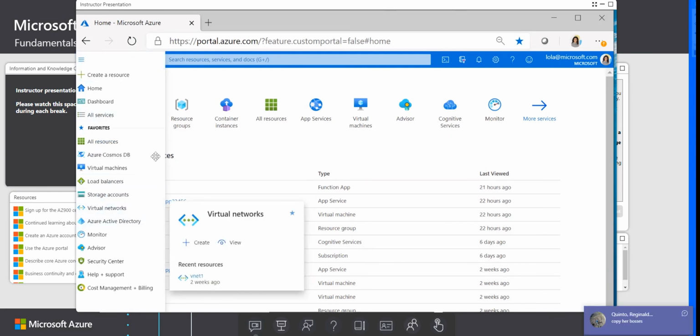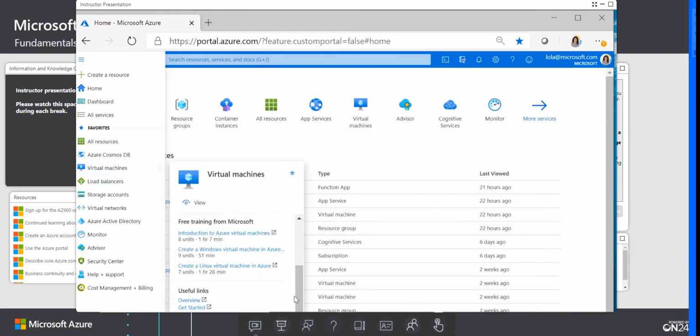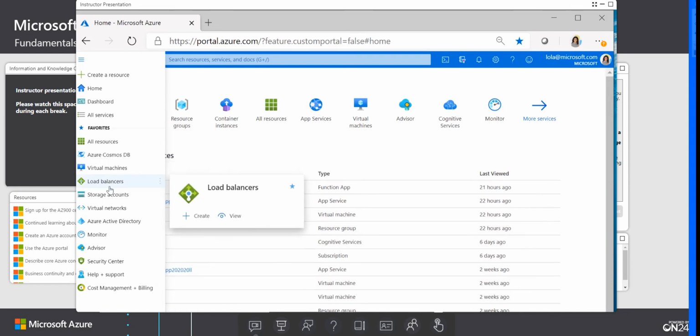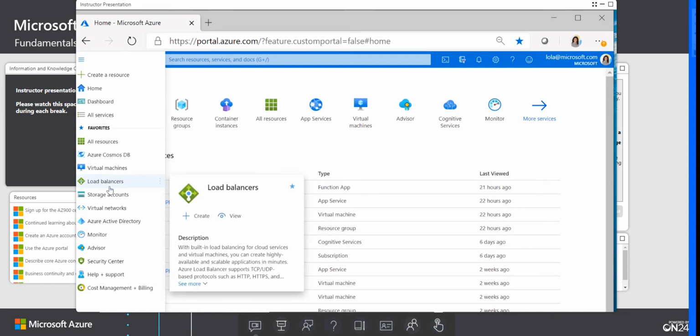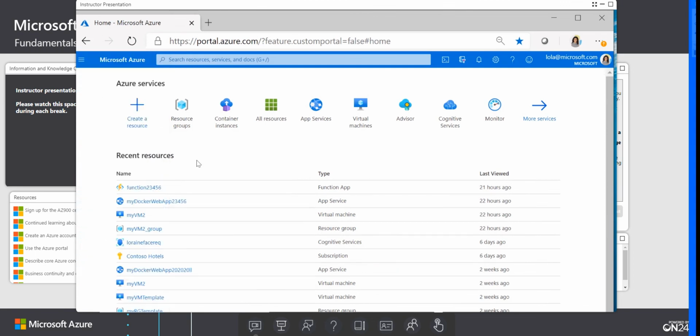Looking at other things in that portal menu, if I hover over virtual machines, I can see recent resources I've created, even some free training from Microsoft and some useful links along the bottom. Hovering over load balancer is another one. I can see description, it describes what it does. Let's go to virtual networks. It shows me recent resources I've created in virtual networks. So this menu is really handy.